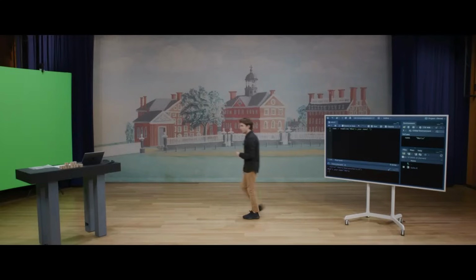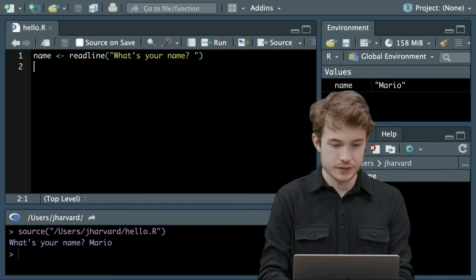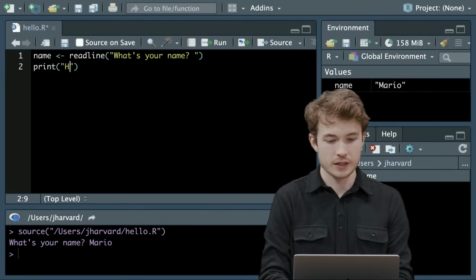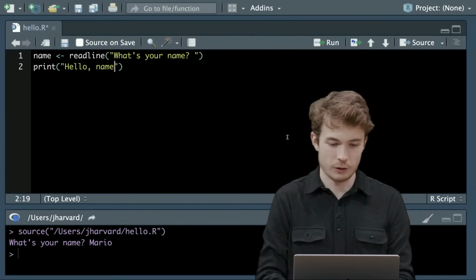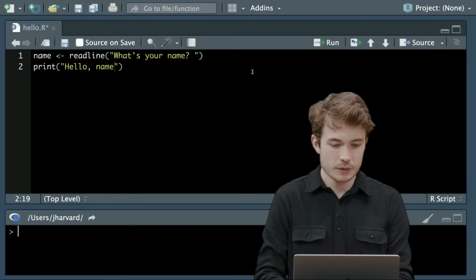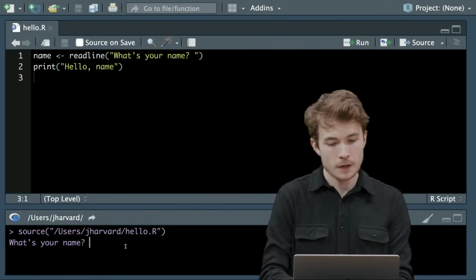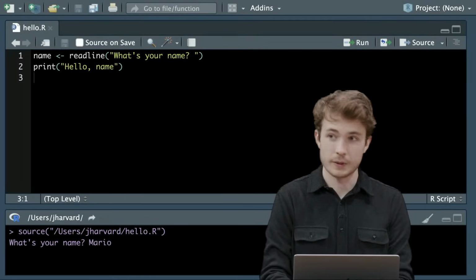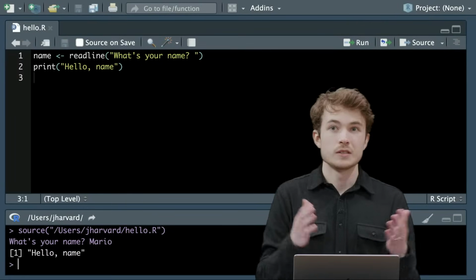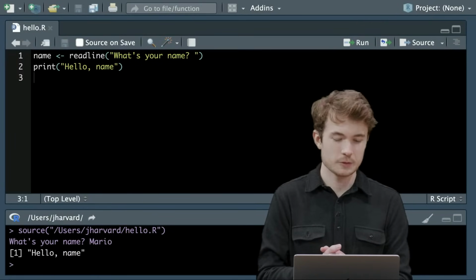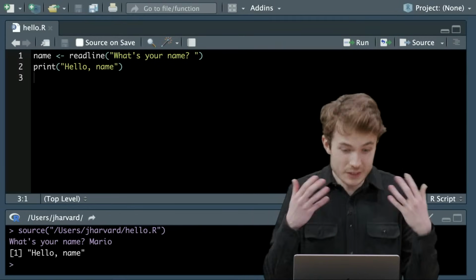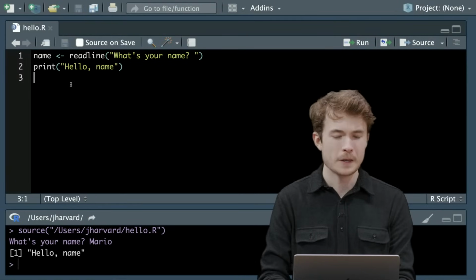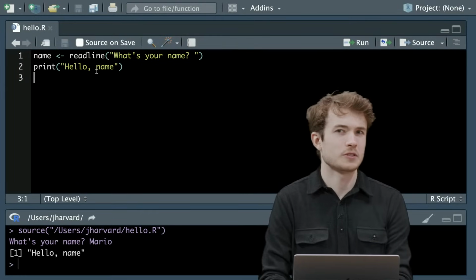I'll come back to RStudio, and let me go back to line 2, and let me now print, in this case, let me print hello, comma, name, just like this. I'll kind of close my environment over here. And now let me source this particular file. I'll type Mario, that's my name, and now I'll hit enter, and I see, well, hello, name. So this isn't exactly what we wanted. I actually printed out literally hello, comma, name. So I think we'll need to find some other solution here.